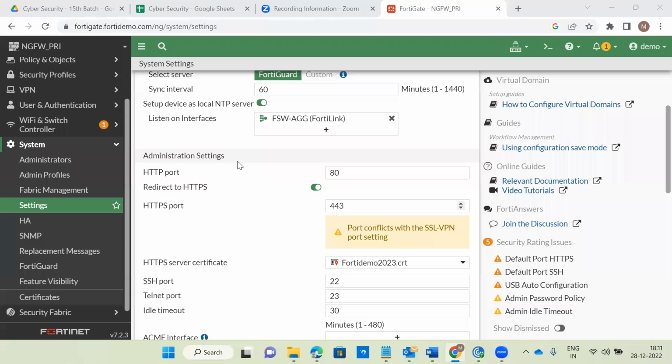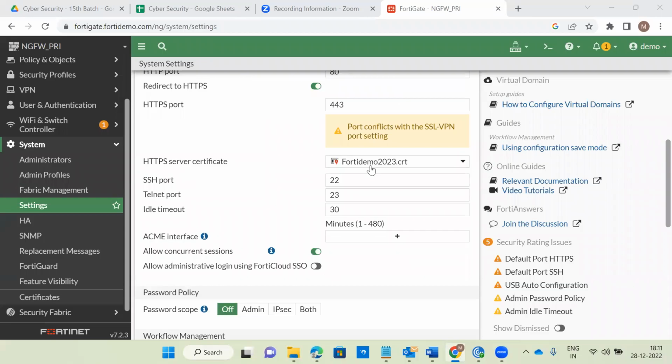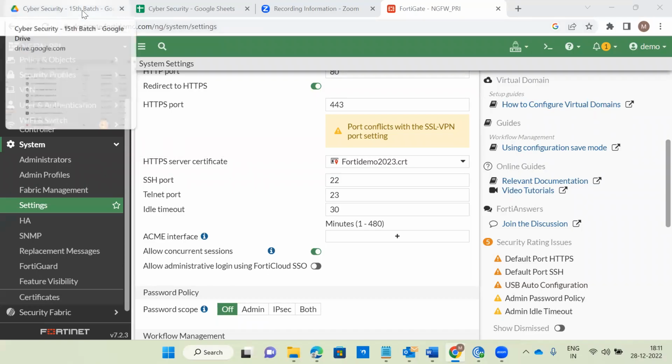Administration settings, HTTPS server certificate. This is the server certificate for fortidemo. For this part, they purchased the certificate from Zscaler.